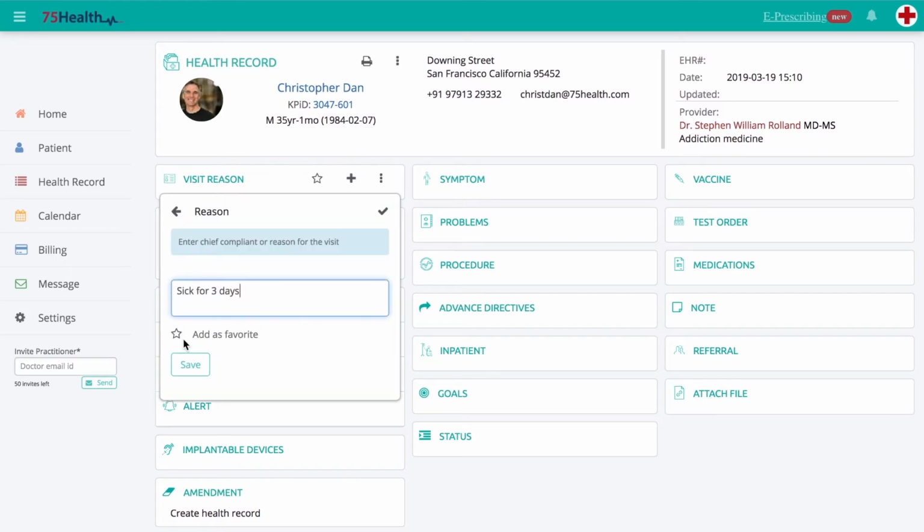If the doctor feels that this particular reason could be used on a frequent basis, we provide our users with the option to store them as favorites or templates and use them in future visits. To save favorites, click on the Add as Favorite icon and click on the Save button.